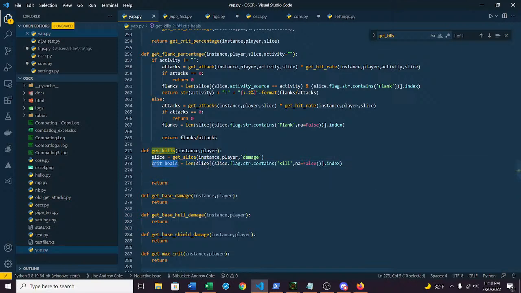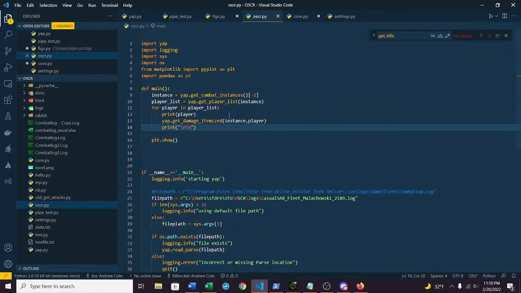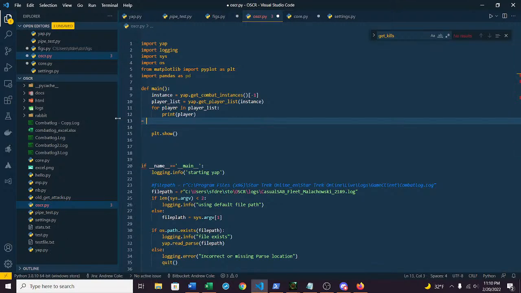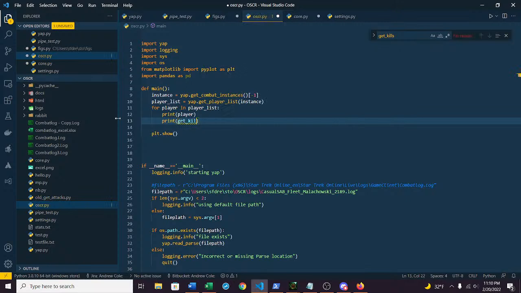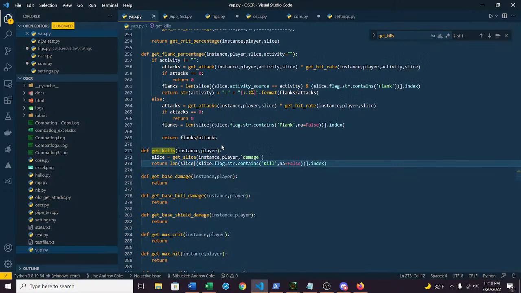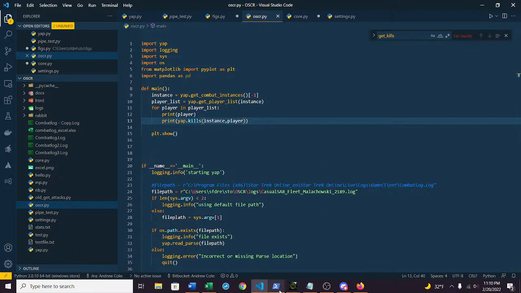That should not be called crit heals. It should be called kills. And you know what? We can just have that be one line. We'll just switch this to have it return this. Okay, let's try this and see if it works. So for each player, print the player name, and then print get kills. Yap.kills, sorry. I think it takes an instance and a player, but I can't remember because the IntelliSense isn't working. Yeah, okay. All right, let's see if this works.